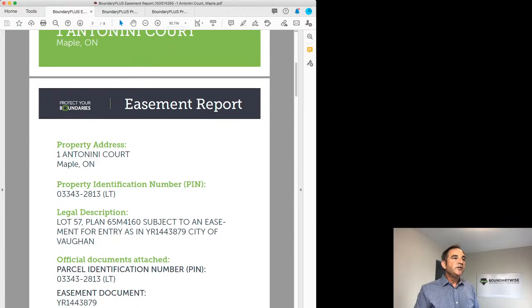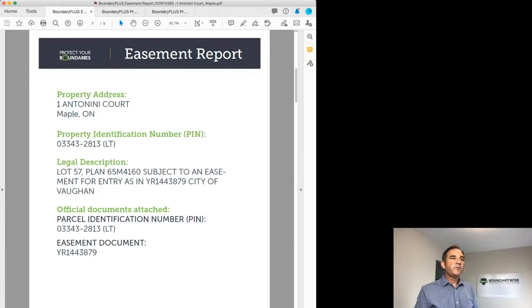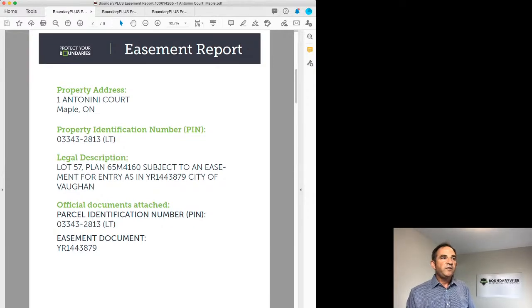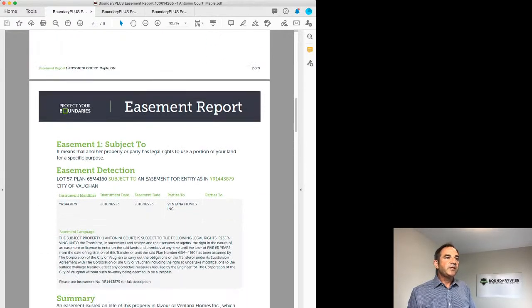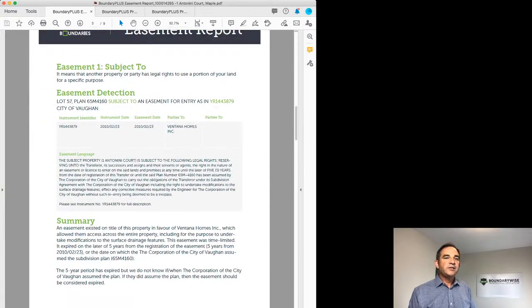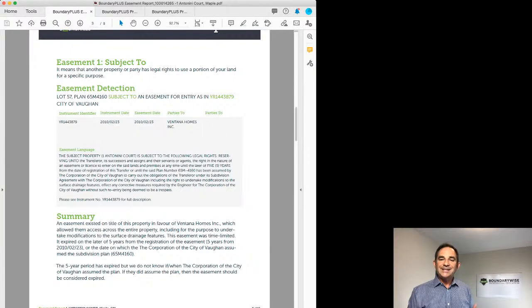Let's scroll down a bit, and you'll see that we're pulling out information off from the registry, the address, the property identification number, the legal description, the PIN, and your easement document that we found here. And when we look at the easements, we know that we've detected that easement. We've noted that it's a subject to easement, which means that this property is giving up a legal right to another property or corporation for the purpose of them being able to access a portion of this property. We know that this is a subject to easement, and it's further described in the instrument called YR1443879. And here are the details of the parcel register and the easement instrument.